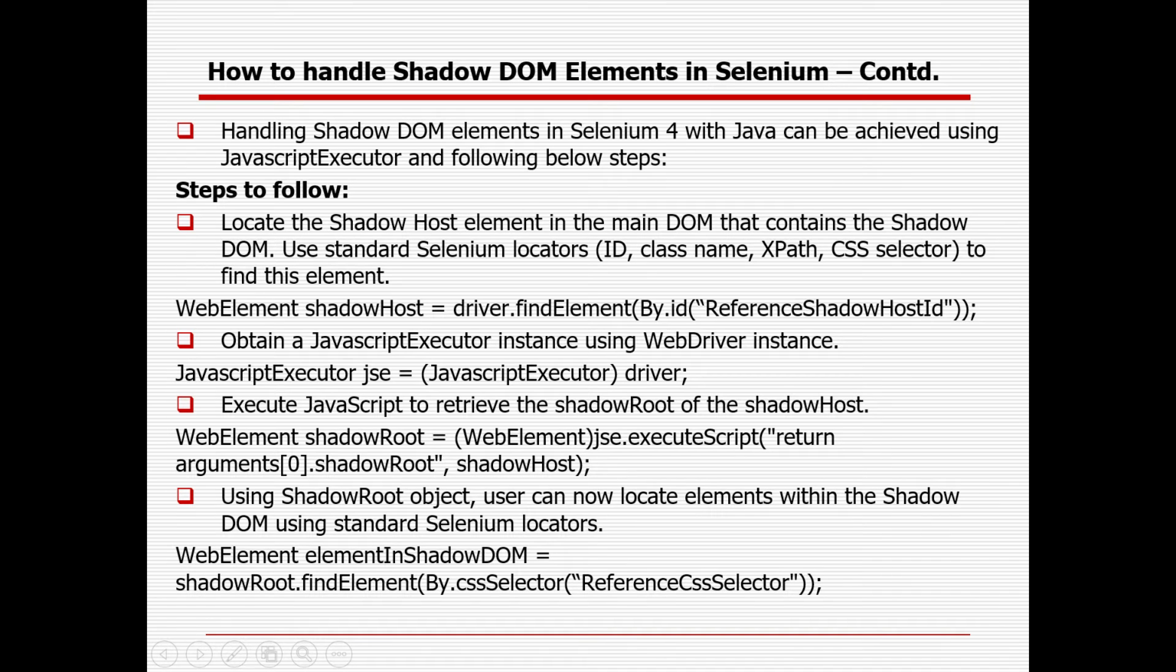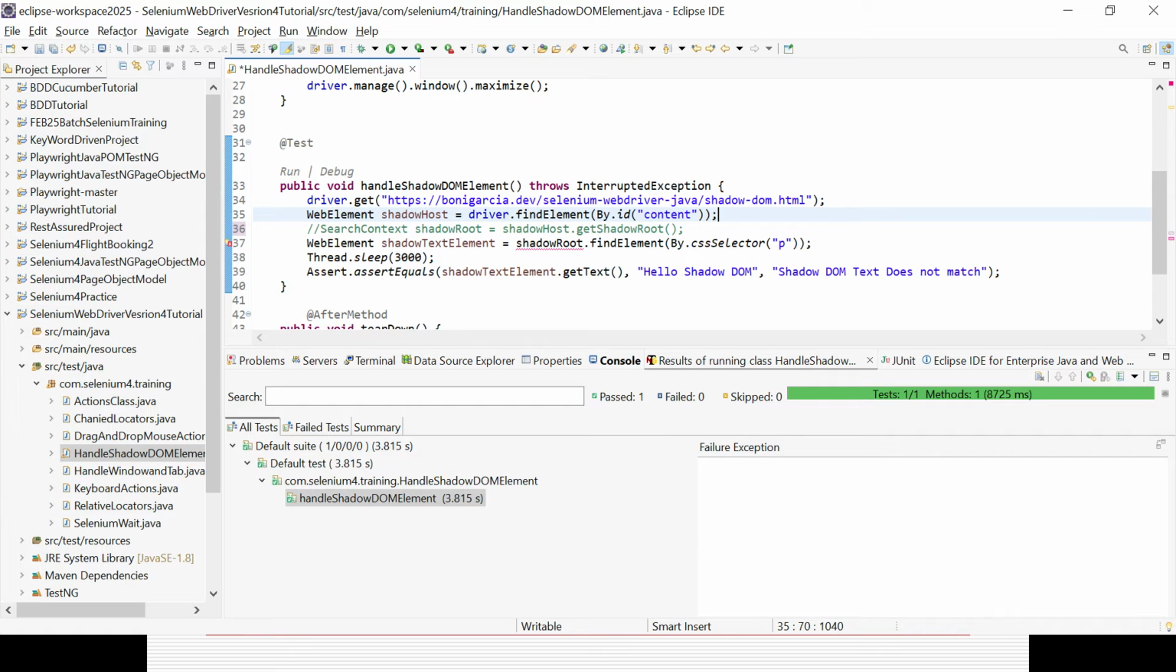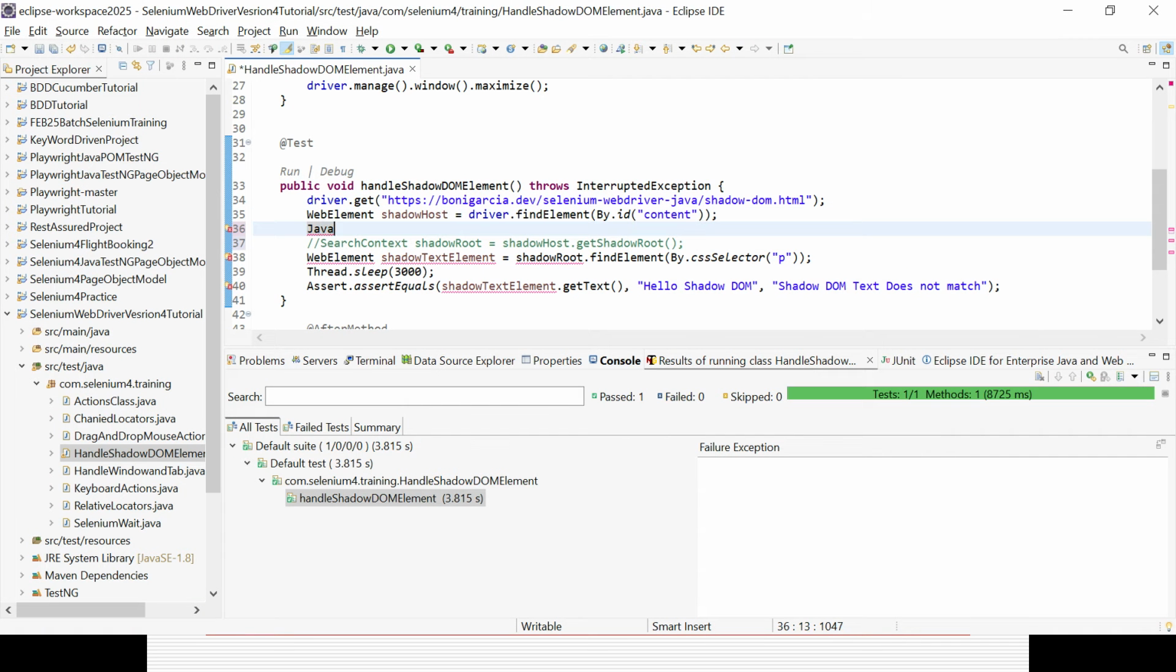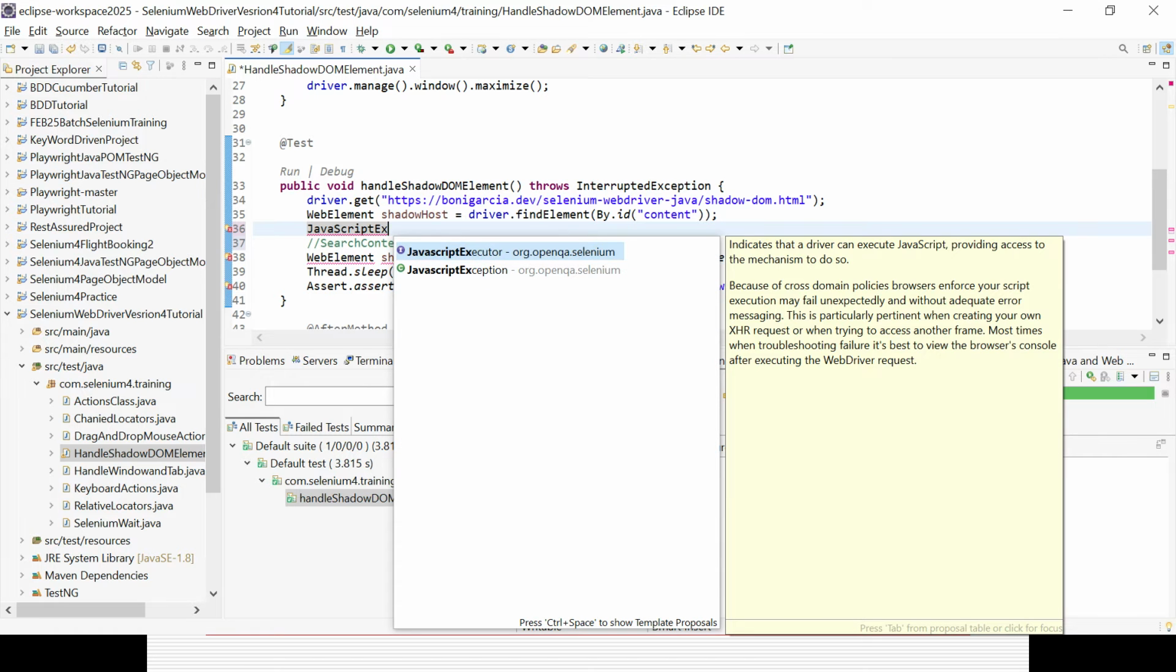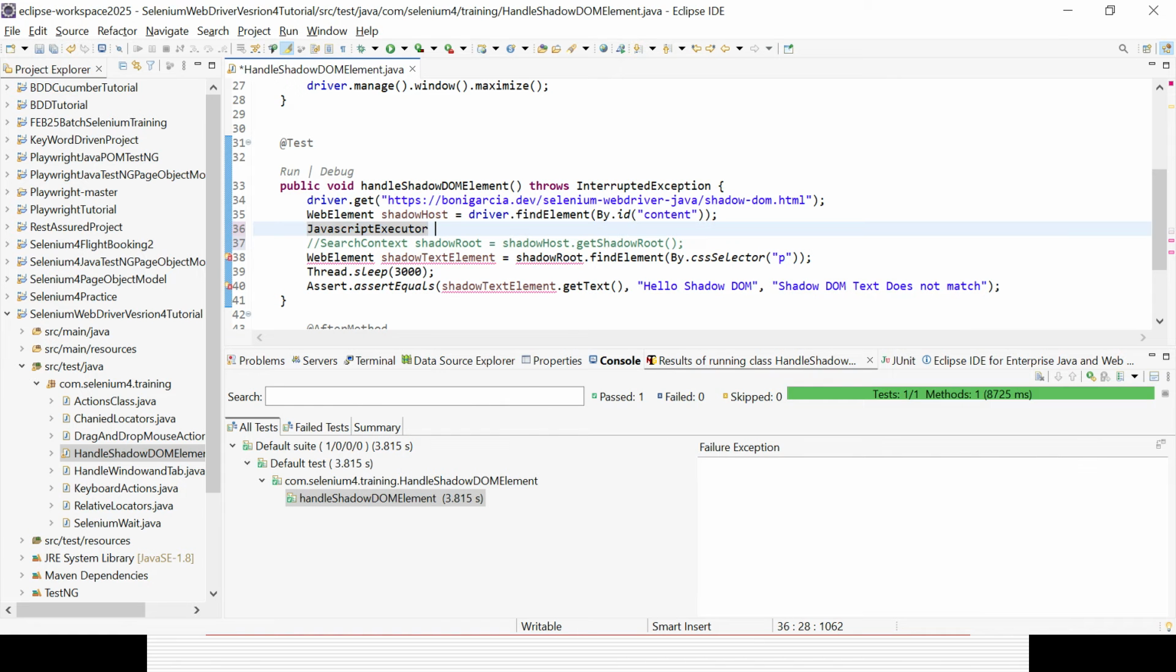After the identification is done, we need to create an object or instance for the JavaScript executor, where you need to give the WebDriver reference. If you do not know, type something called JavaScriptExecutor and press Ctrl+Space. You could see it automatically coming. It is the interface JavaScriptExecutor coming from the org.openqa.selenium package. I can give the variable name, equal to, and I need to typecast the WebDriver object, which is driver here. Now it is created.